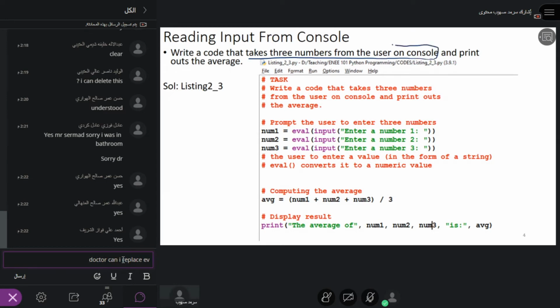That's it. And that task is done in this part. So we have defined 3 variables. These are the variables, num1, num2, num3. They are the variables. Okay. Now forget about this at the moment.